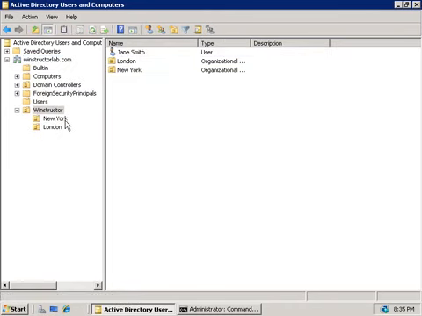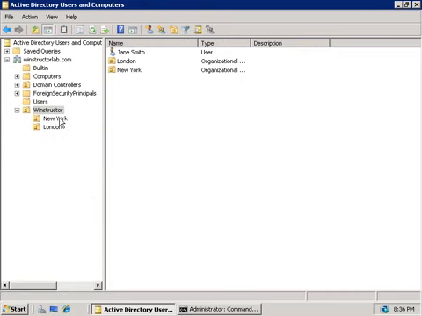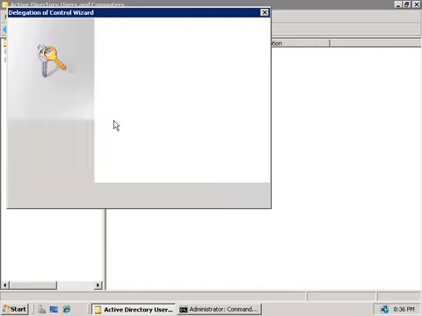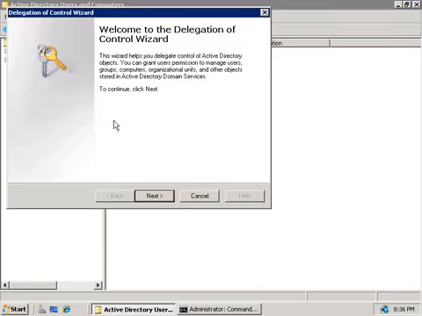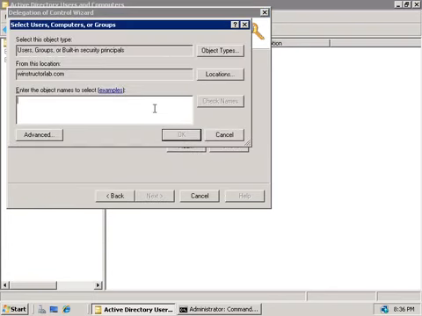So to configure delegation, we'll right-click where we want this permission to be granted. If it's over the entire domain, we'll right-click on our domain and choose Delegate Control. Or if it's just a specific OU, we'll right-click on an OU, and we can choose Delegate Control there. So let's use the New York OU in this example. So we'll right-click and choose Delegate Control, and this will start up the Delegate Control wizard.